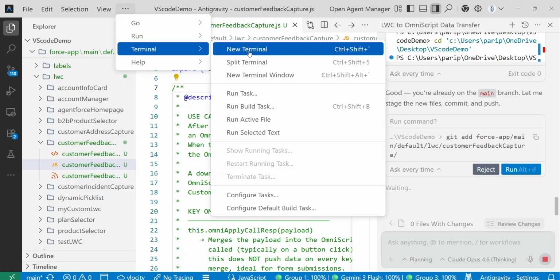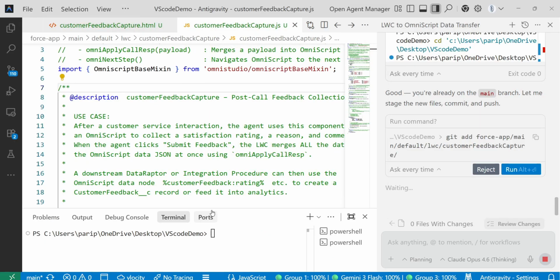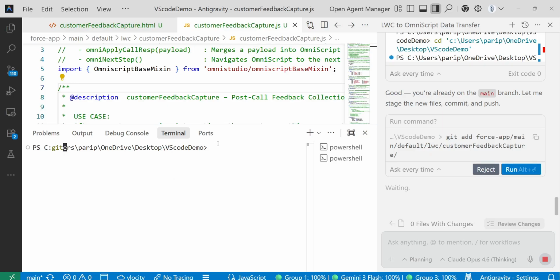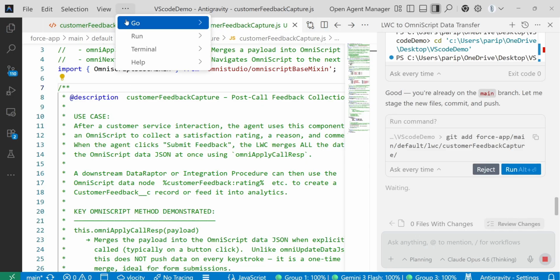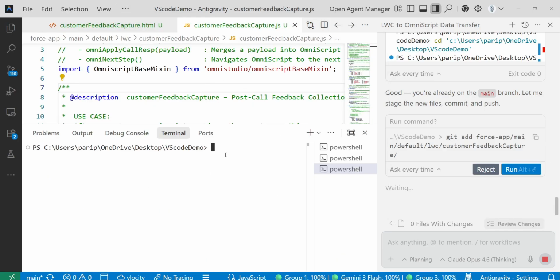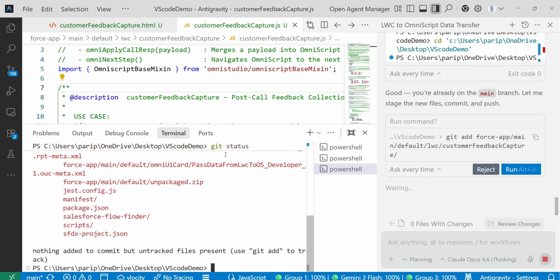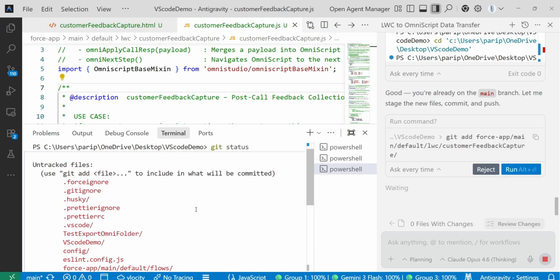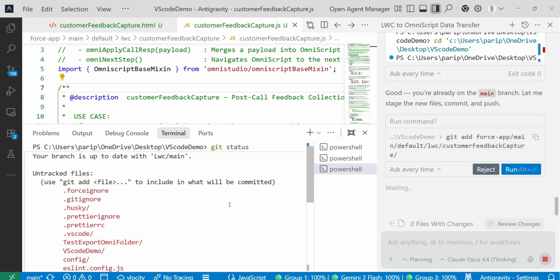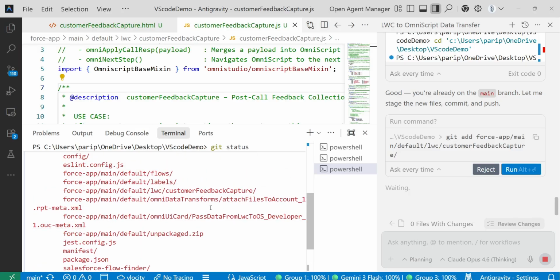If I just open a new terminal for your guidance, I can just show you, on executing git status, we can see what those are. On executing this command, we can find which components are untracked and can be committed into our branches, right? And we can see this customer feedback capture is in red, and it can be pushed to the branch, right? It is not on the main branch.